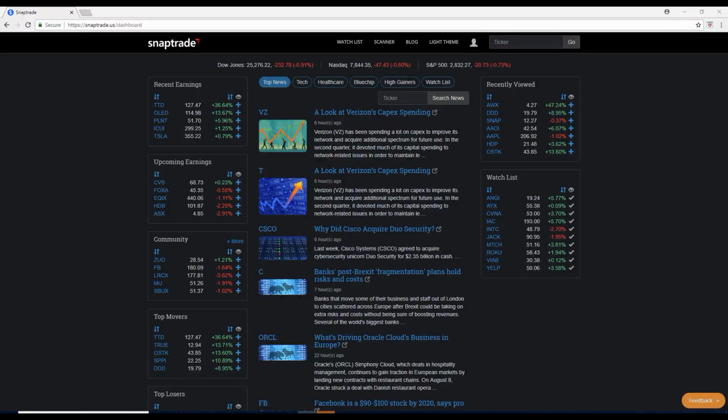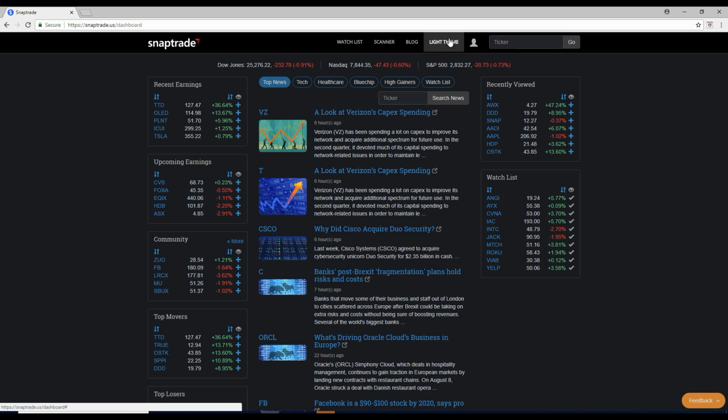Okay, so from first glance, you can see the base website is actually pretty neat and organized. It's actually easy on the eyes as well, but I can change the theme from light to dark. I prefer the dark theme just because I think it looks a little bit better, but if you like the light theme, you can change that as well.